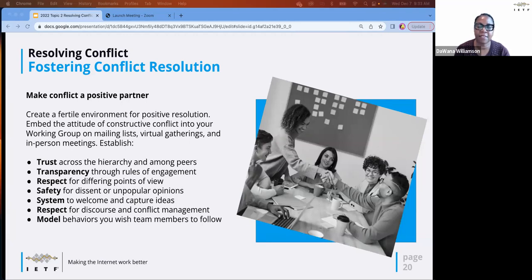But the idea of it is that people know that within the working group, it is permissible and necessary to have different ideas and perspectives, right? And they feel comfortable articulating what those are. They trust the process of being in a working group, essentially. The transparency, there are no surprises. People know what to expect.